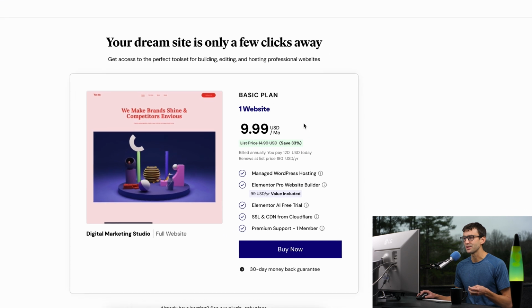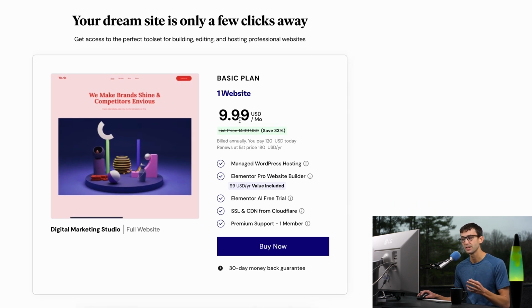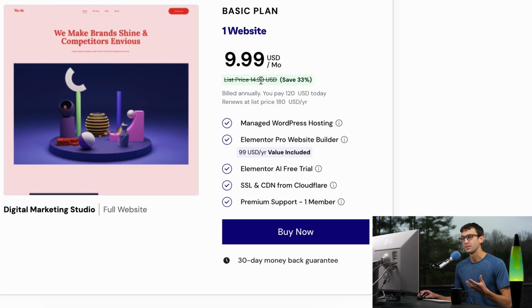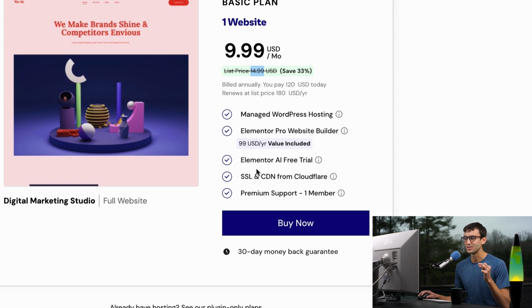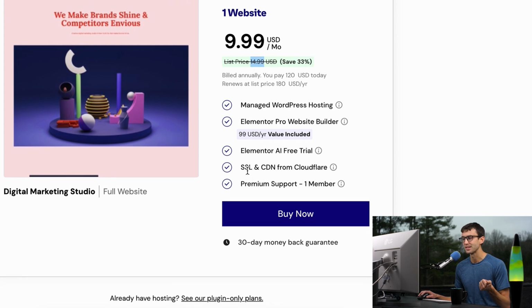Now, as you can see, it costs $10 per month for the first year, and then the second year and beyond, the normal price is $15 per month. And for that, you get fully managed WordPress hosting. You also get access to the Elementor Pro plugin, which alone is a $99 per year value. So if you subtract that from your web hosting, you're looking at much cheaper than $10 a month or $15 a month. You also get access to Elementor AI free trial, which I'm going to show you how cool that is in this video today, as well as SSL and CDN from Cloudflare, which secures and makes your website faster, as well as premium support, which is live chat and email 24/7, 365.